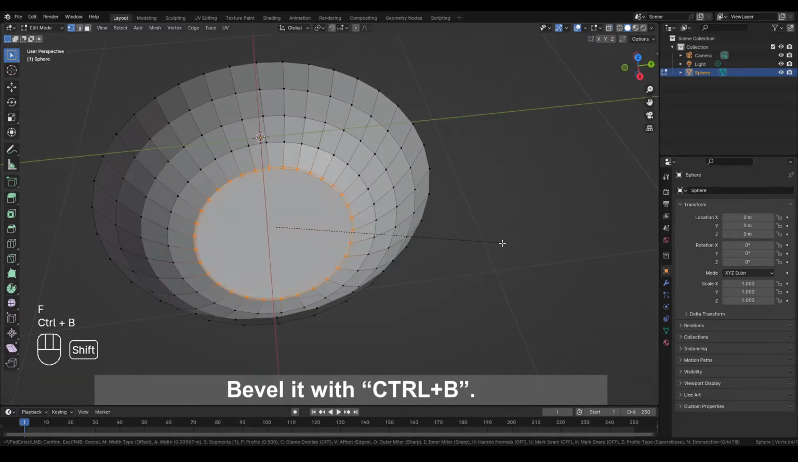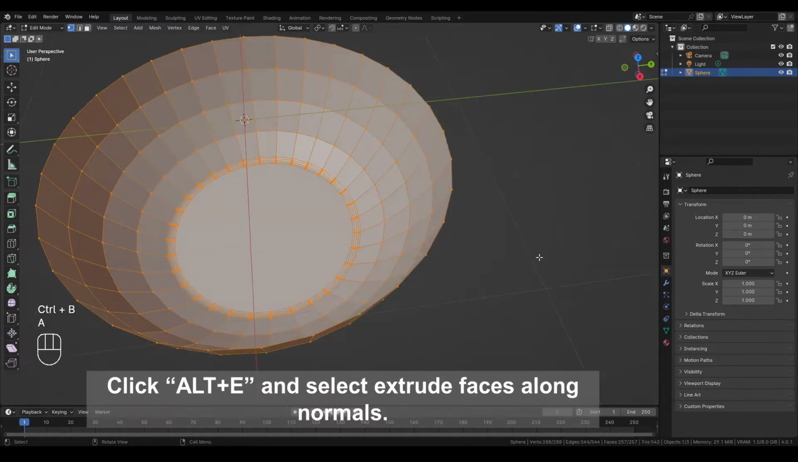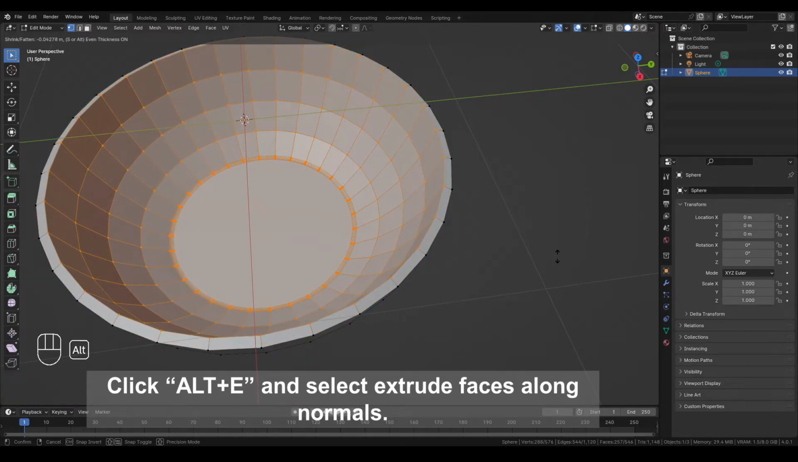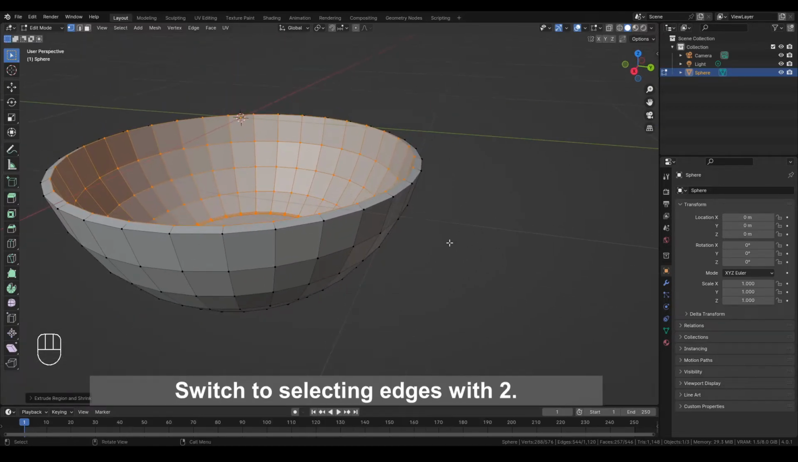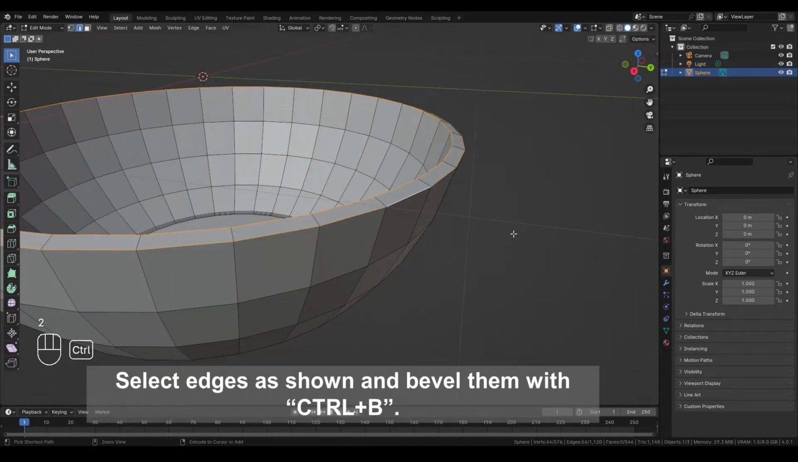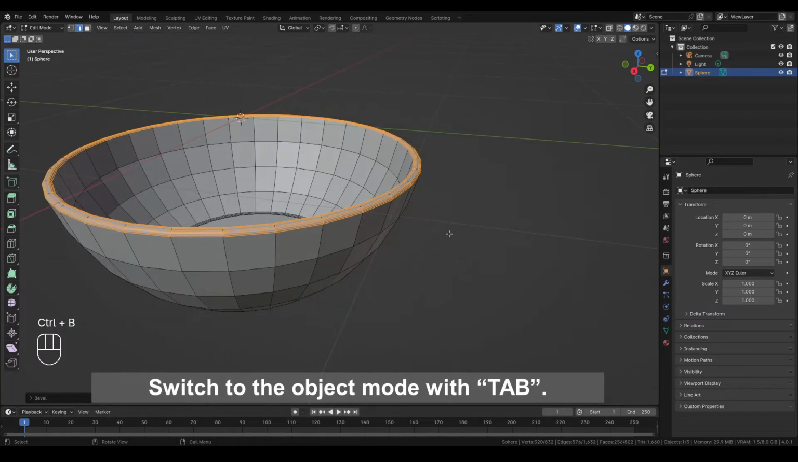Bevel it with Ctrl plus B. Select all with A. Click Alt plus E and select extrude faces along normals. Switch to selecting edges with 2. Select edges as shown and bevel them with Ctrl plus B. Switch to the object mode with tab.